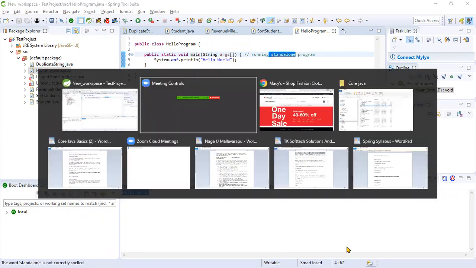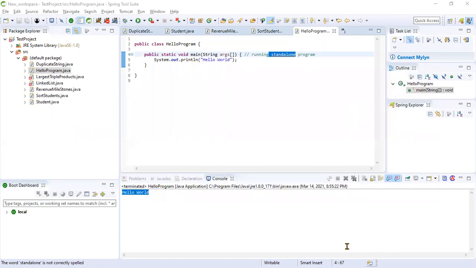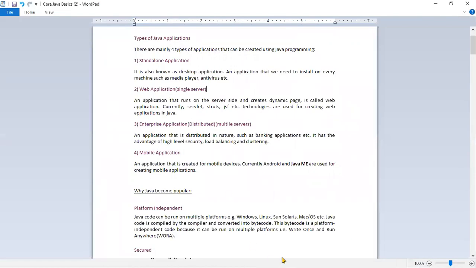Okay, now let's go on. Does it have something to do with browsers or not? No, it doesn't. It doesn't require any browser. A web application requires the browser, and a standalone program doesn't require a browser. So you're just checking with the console. That's what you did now.